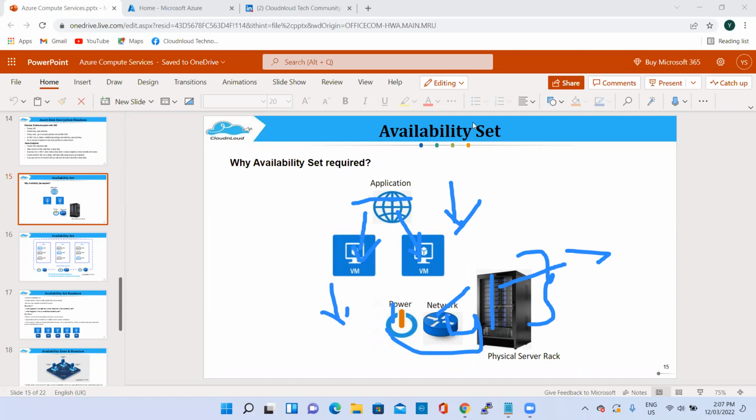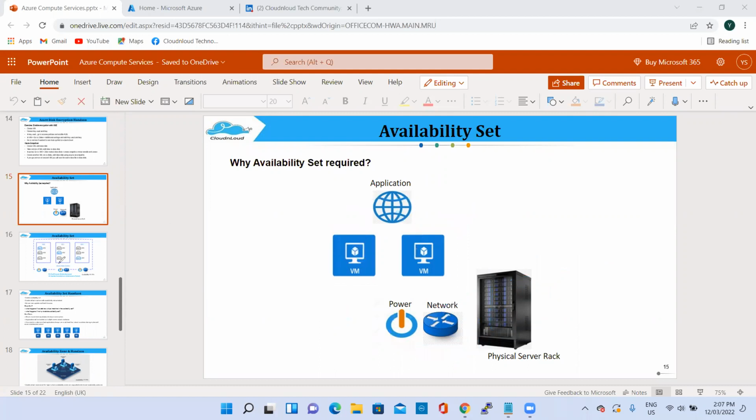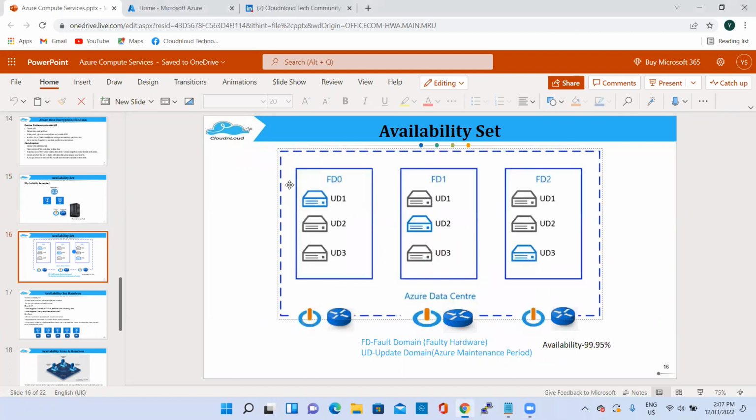Let's see what an availability set is now. Let's move to the next one. So this is the availability set. I will explain in detail why we need an availability set and what it is actually doing.